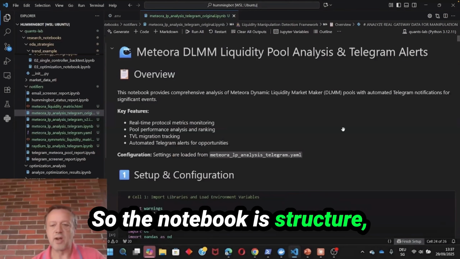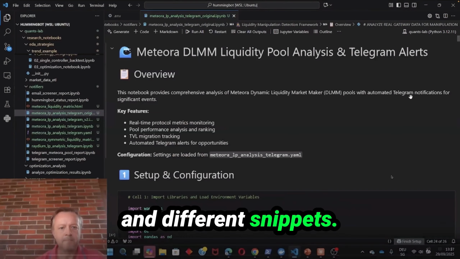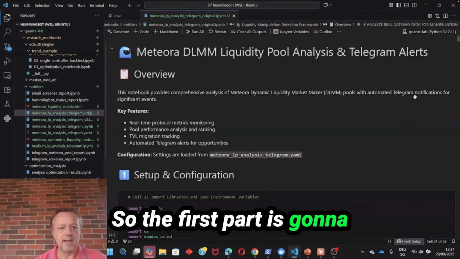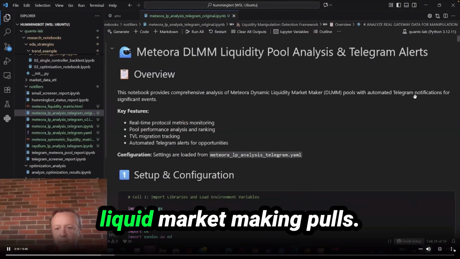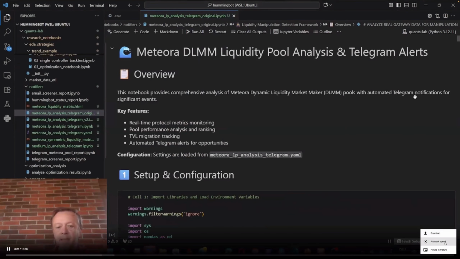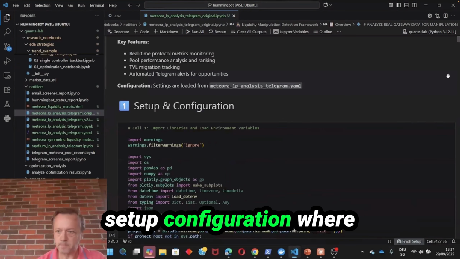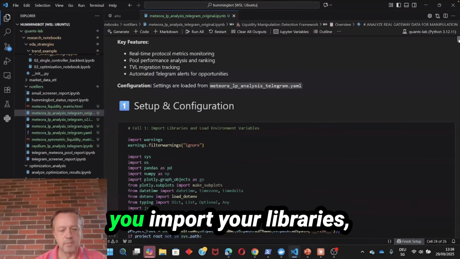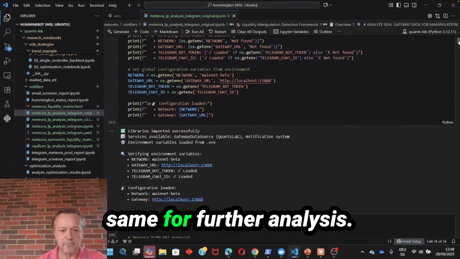So the notebook is structured, as said, in different parts. There are different cells and different snippets. The first part gives you an overview of the Meteora dynamic liquidity market making pools. The second part is the setup configuration, where you import your libraries, load environment variables, and set up the scene for further analysis.